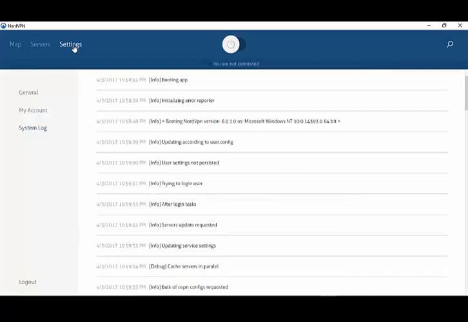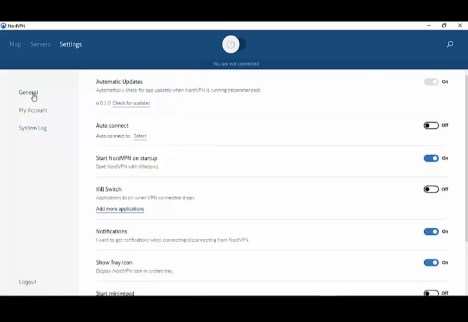So next we're going to go take a look into the settings, and we've got different things here. We've got 4 different options here on the left hand side. We've got general, my account information, system log, and then log out at the very bottom here. So if we just go to general, it just shows us some of the different options that we can set up. Automatically update NordVPN once it's running. We can auto connect to it.